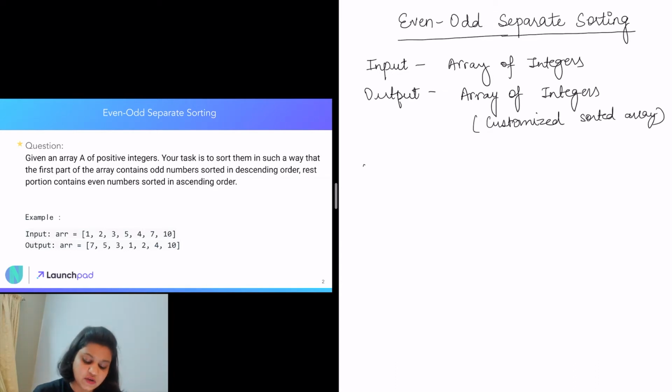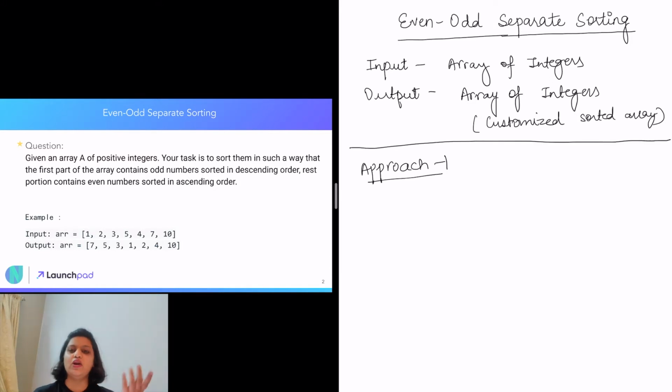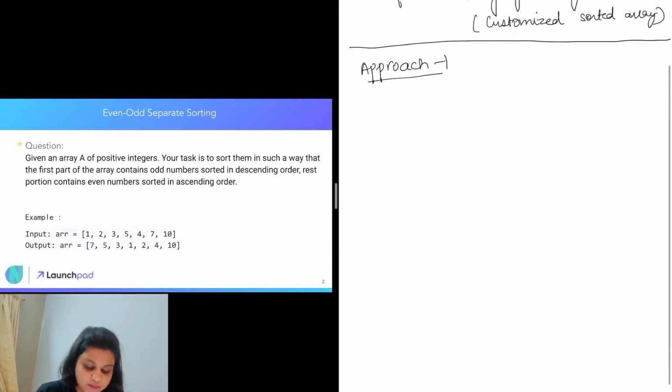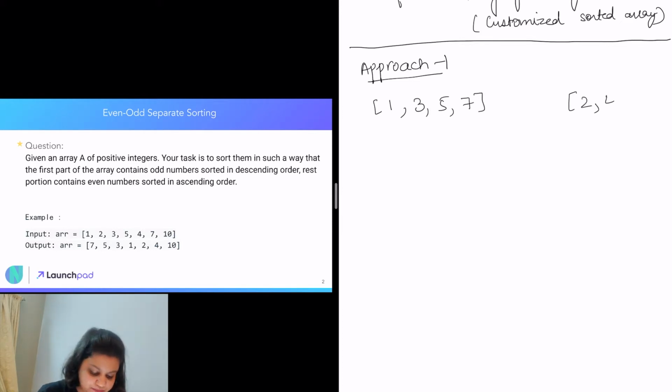Now immediately after looking at this particular problem, the first thing that comes to my mind is that we can segregate the odd numbers and the even numbers, and then we can sort them separately and concatenate them. Say in this problem we have 1, 2, 3, 5, 4, 7, 10. We can segregate 1, 3, 5 and 7, and we can segregate 2, 4, 10, and we can just sort them. In this particular case it is already sorted.